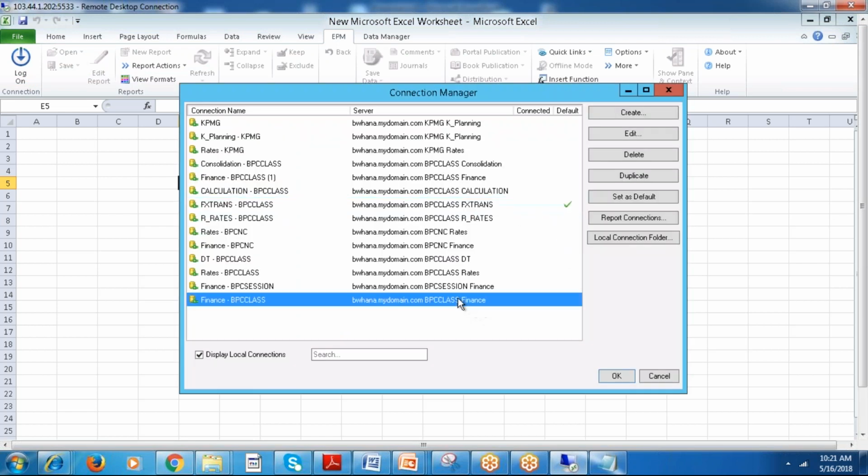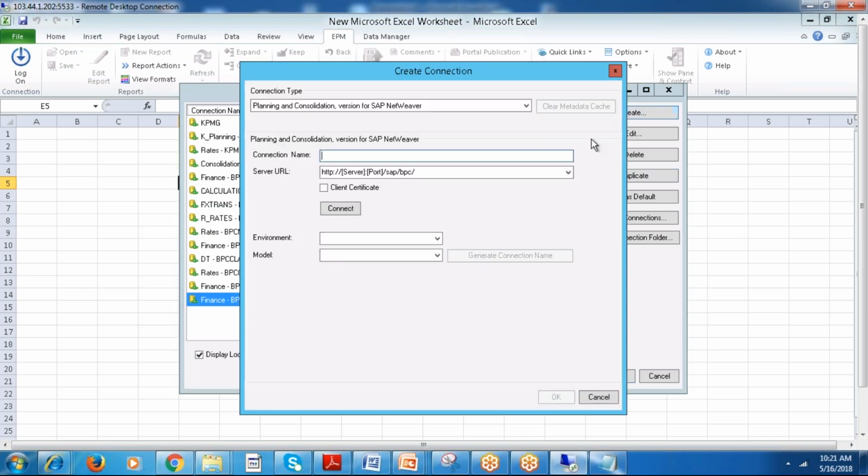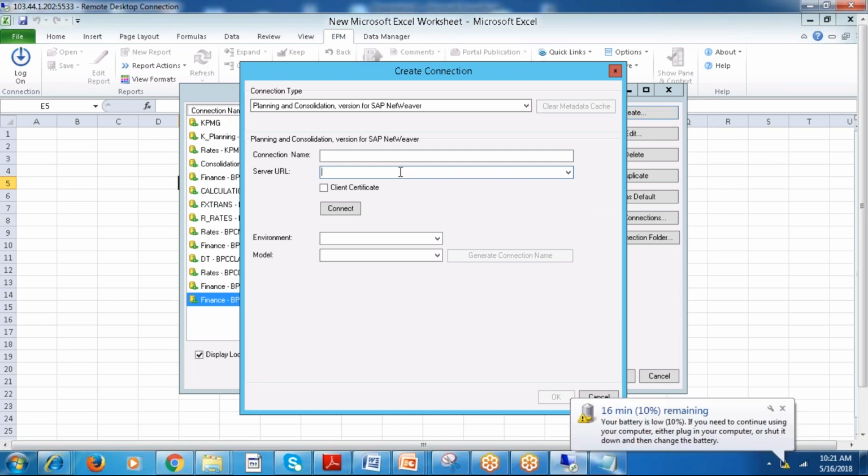If I want to connect to the new model, there is no OPEX model here itself, so I want to go and create the model connection. How do you create the model connection? Here you have the link.